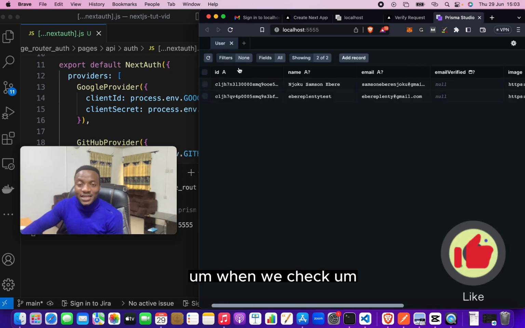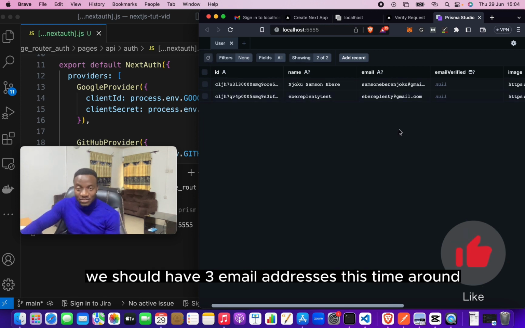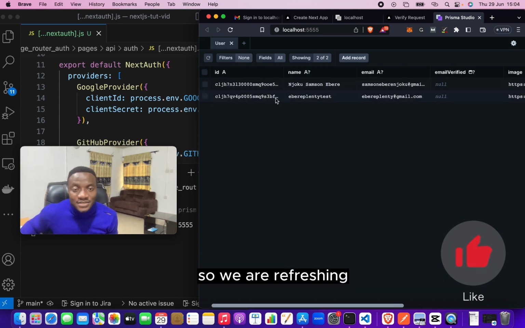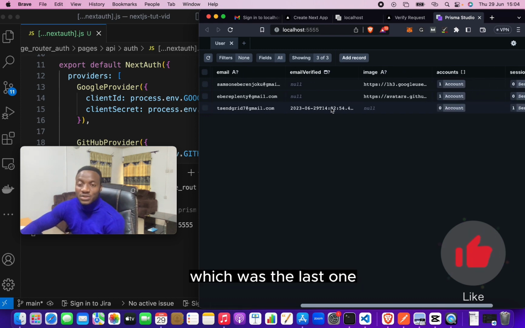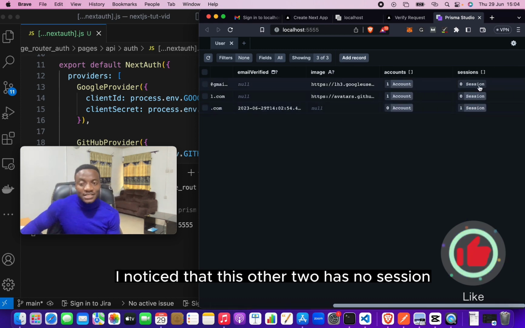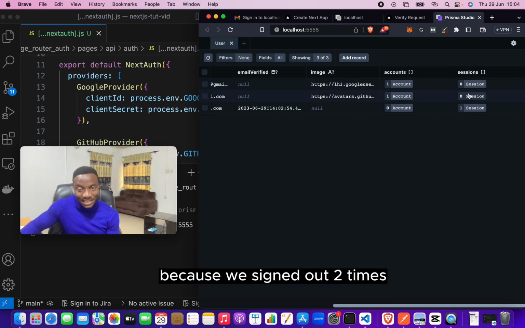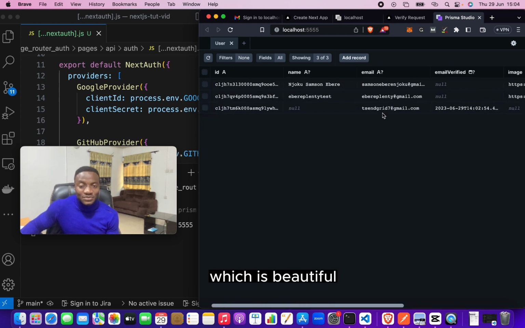When we check, let's refresh the user here. We should have 3 email addresses this time around. So we are refreshing, and that is it. We have 3. The SendGrid one, which was the last one, and notice that the other 2 have no session, which means they are not logged in anywhere because we signed out 2 times. And then this one has a session, which is beautiful. That is awesome. And that is it.